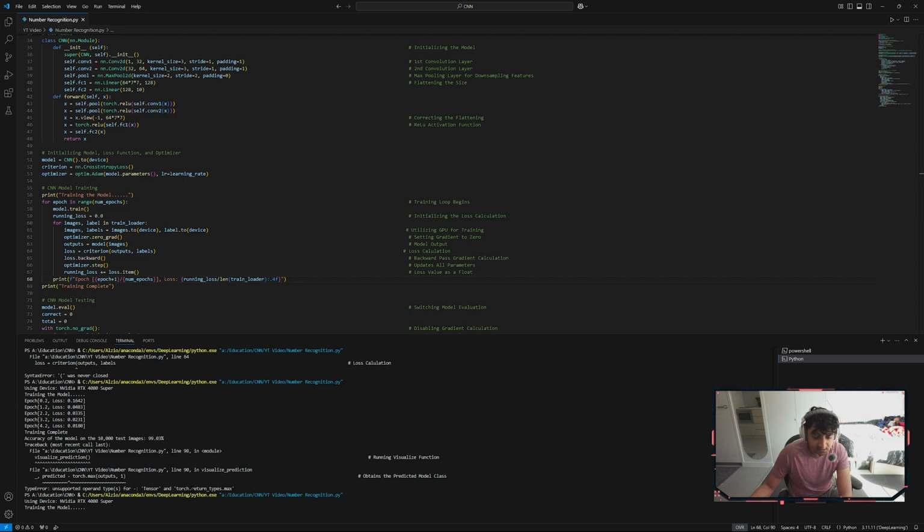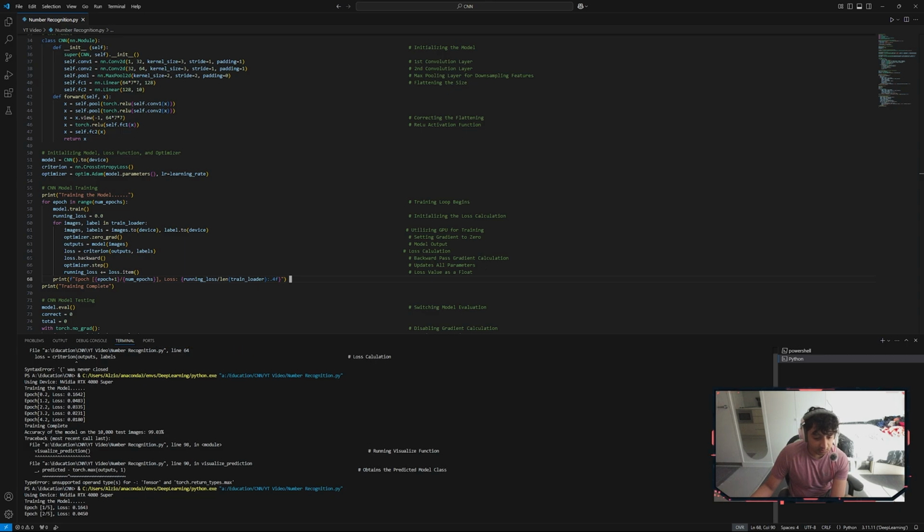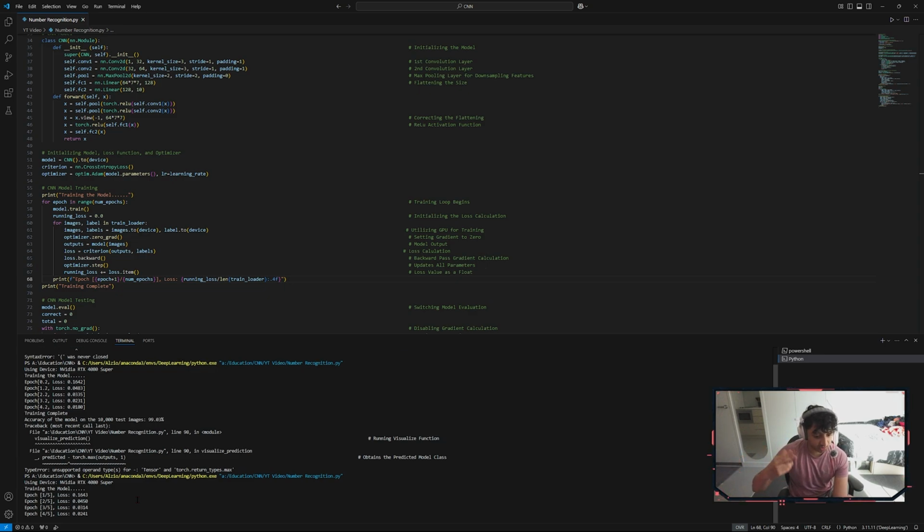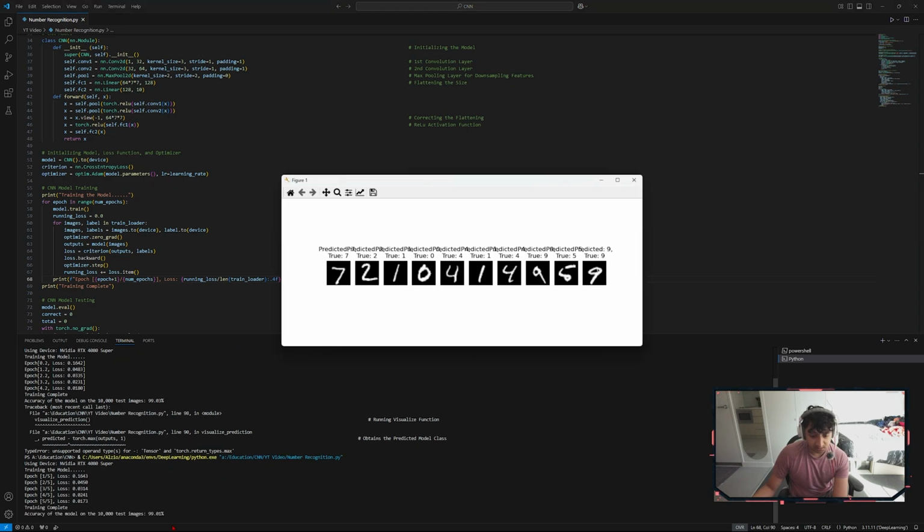So I'm using my device, RTX 4080 Super, training the model. So yeah, now it's correct. Epoch 1, you see the losses being calculated. Epoch 2, losses being calculated. Epoch 3, you notice the loss is dropping as the training goes on, Epoch after Epoch. So that's a good thing. So training has completed. We had an accuracy of 99.01.